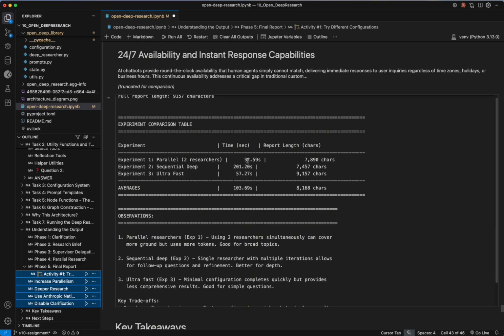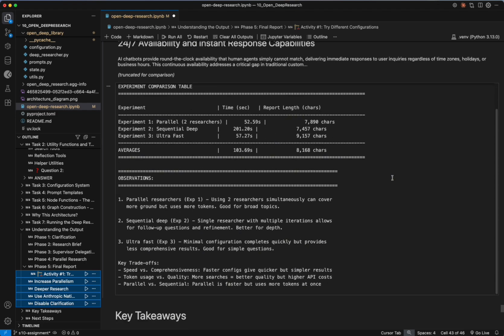So for the first experiment, we got a response time of 52 seconds. The second one was the one that took longer, 201 seconds, and the third one was 57 seconds. So what can we tell from here?